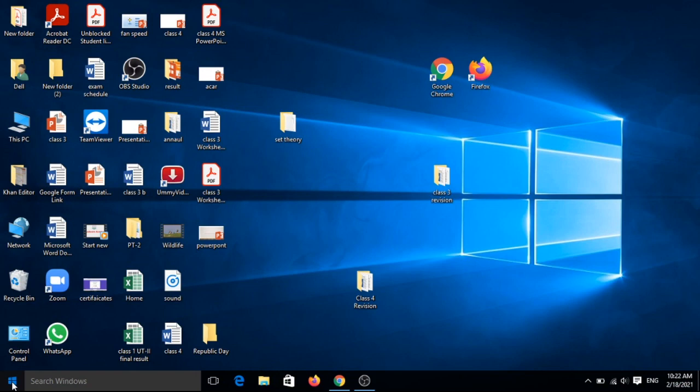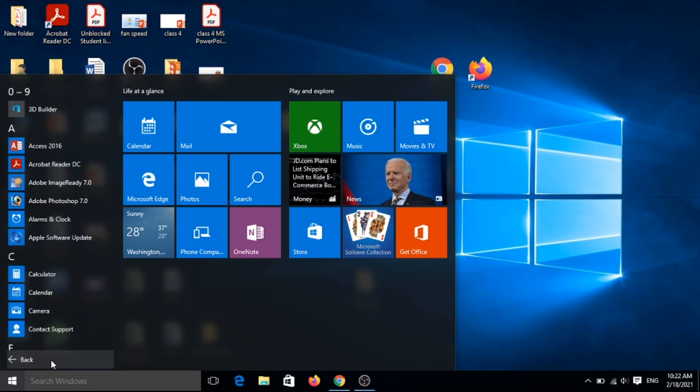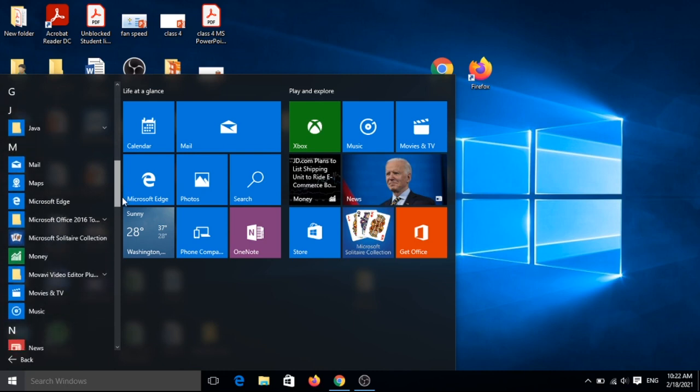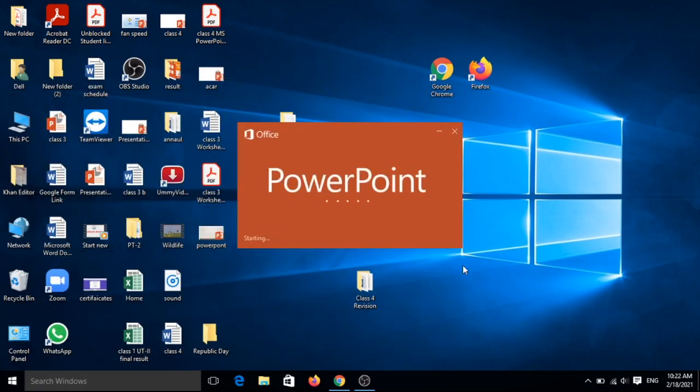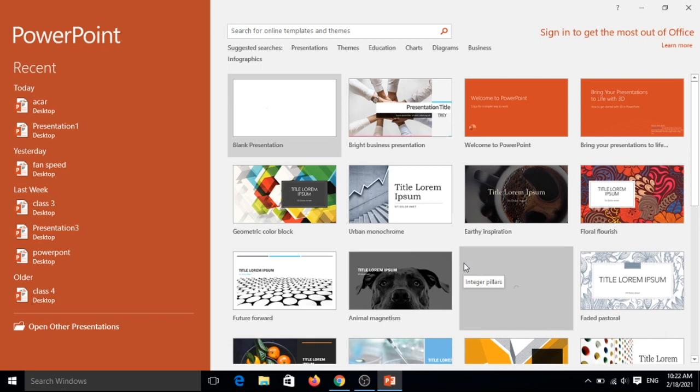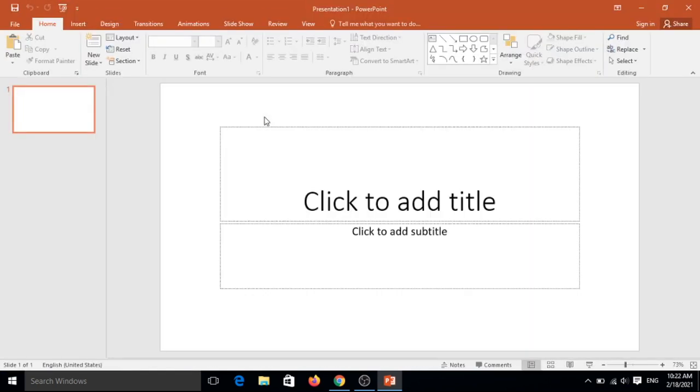First, click on the Start button and choose All Apps, and then scroll down and search for Microsoft PowerPoint. When you find it, double click on it to open. This is our PowerPoint presentation first screen. Choose the blank presentation. Now this is your normal view.